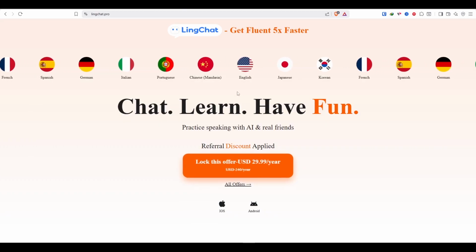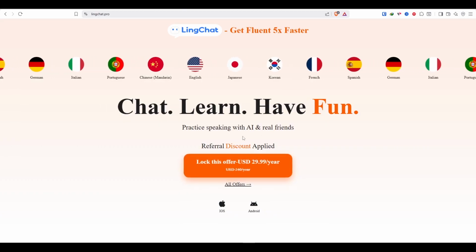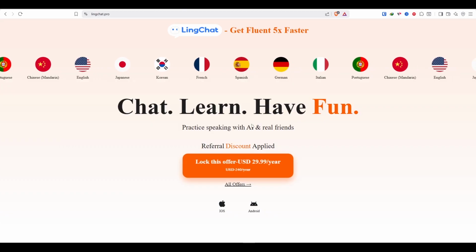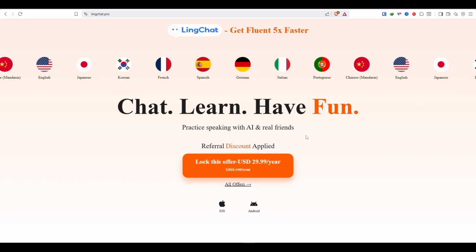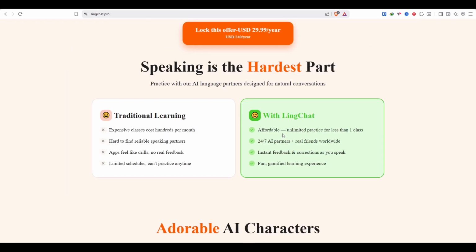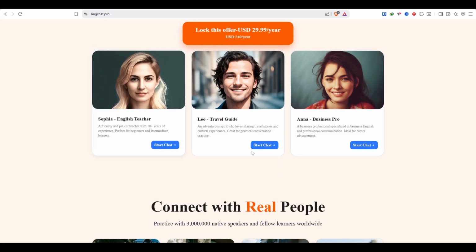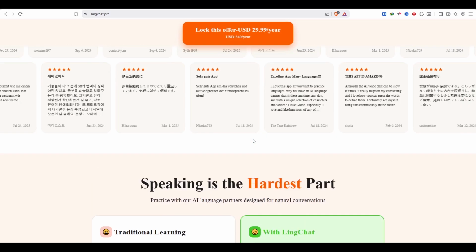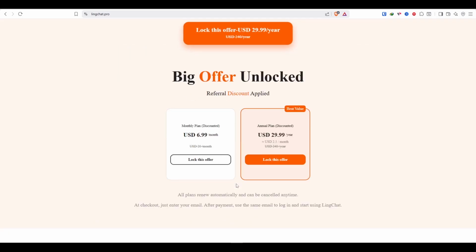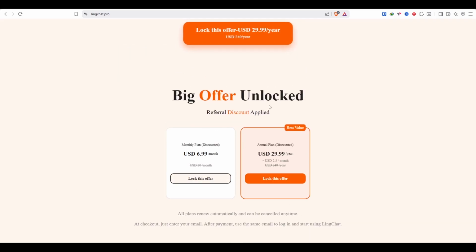Now LingChat is basically an online AI translator, but you can also learn from it as well, like practice speaking with AI and real friends. So you can see you can go ahead and chat with them in different languages, practice your speech, everything. So pretty cool. And here, let's go ahead and click on all of the offers, and these are the options right here. So we've got two plans.